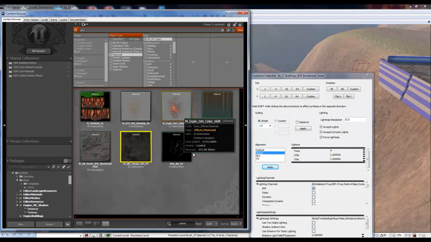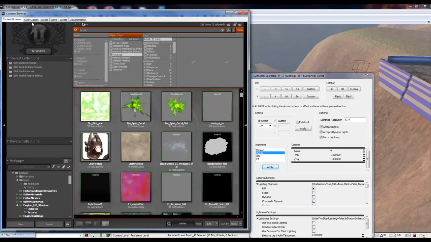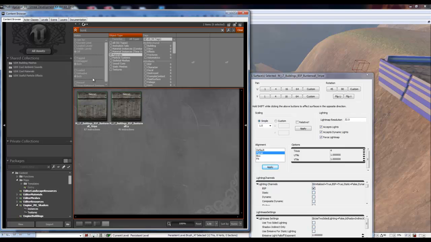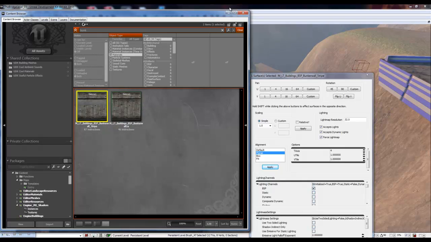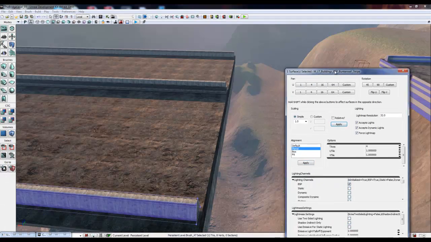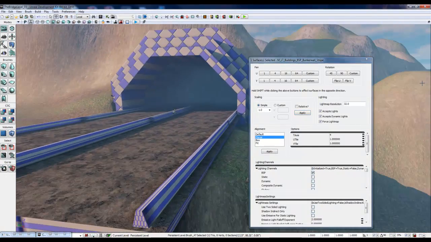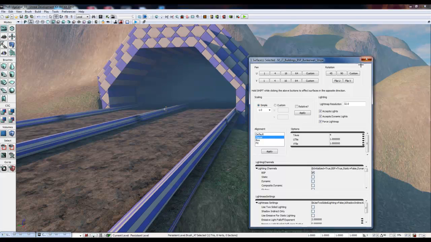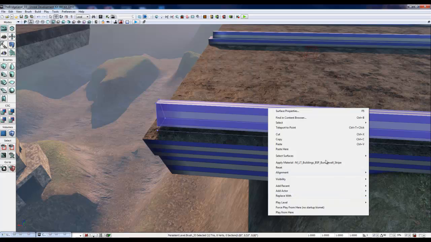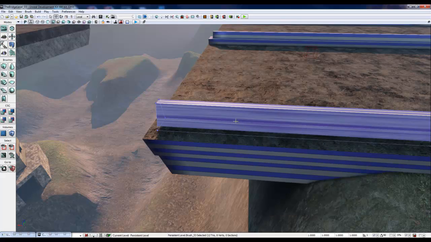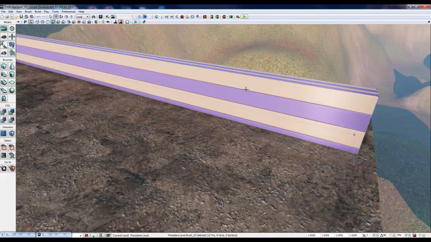So let's pull that up. That was a bunker wall. Bunker wall with the stripe. So we've got that selected. And we're just going to apply that here. And I'm going to show you how to fix all this.